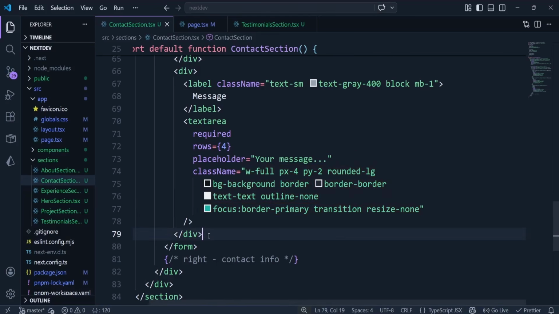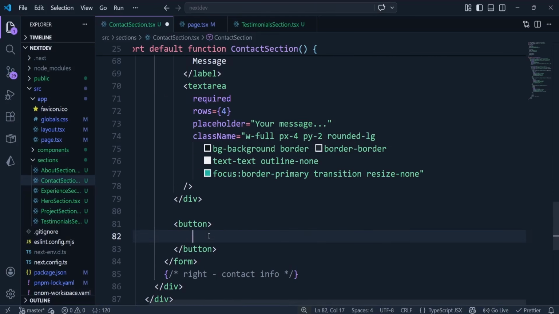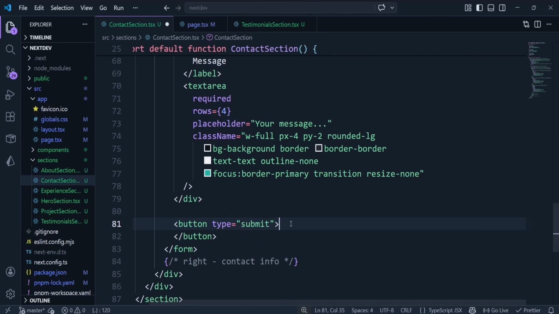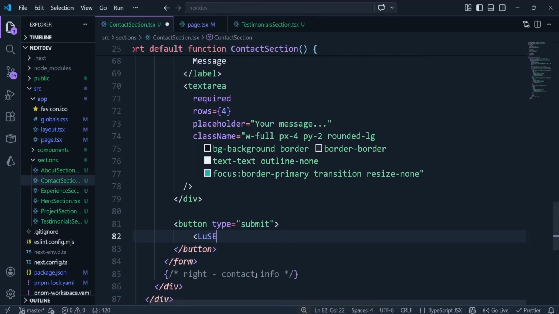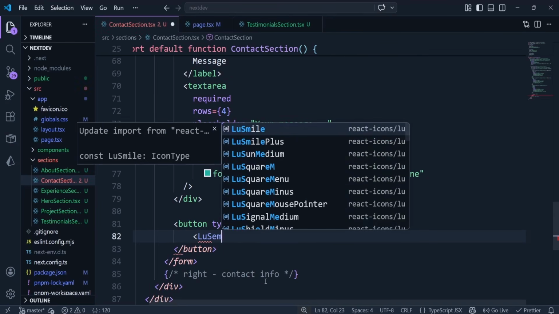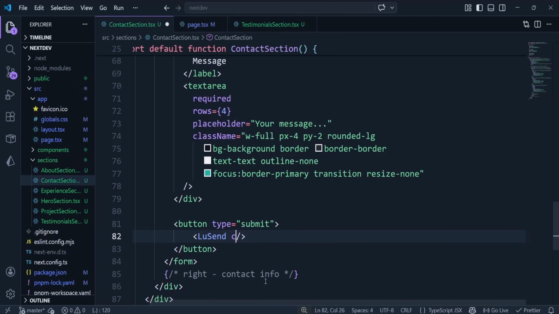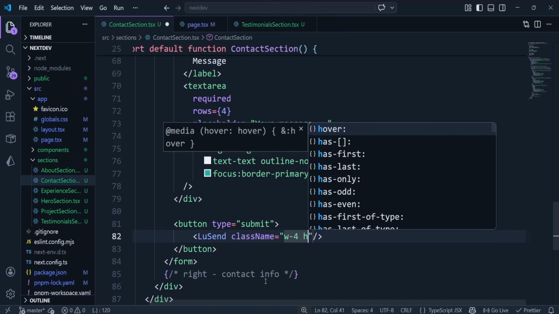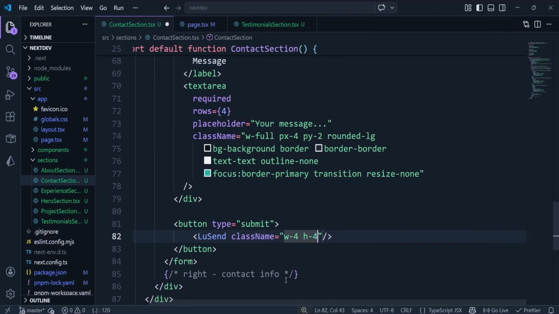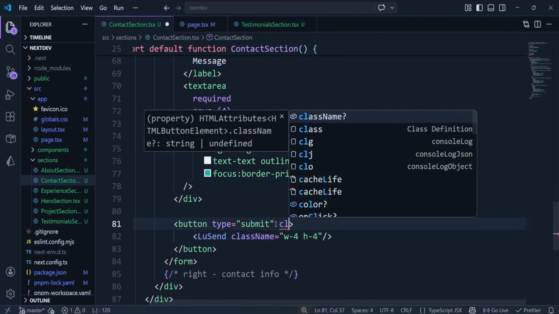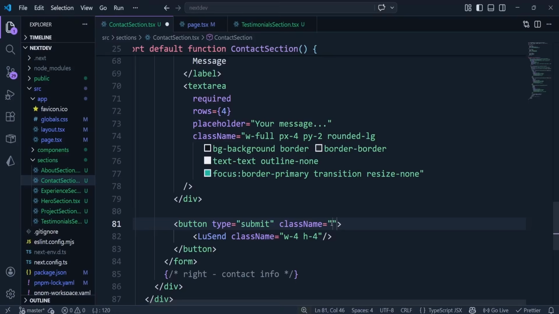Just before the closing form tag, we're going to create a button tag which is going to be of type submit. By default, all HTML buttons are of type submit, so we can also do type of submit, but by default it's of type submit. And then inside the button, we have to put an icon. We'll give it a Tailwind class of width of 4, height of 4. And then I'll give the button itself a Tailwind class. I'll give it this Tailwind class right here.